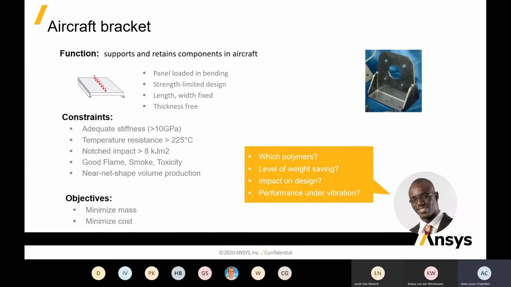So to do this, which polymer could you use? How much weight would you save? What would be the impact on the volume? What would be the impact on resistance to vibration? Let's look at that in Selector. So if I open Selector, okay, so here, I hope you can still all see my screen. Here we are on the home page of Selector.